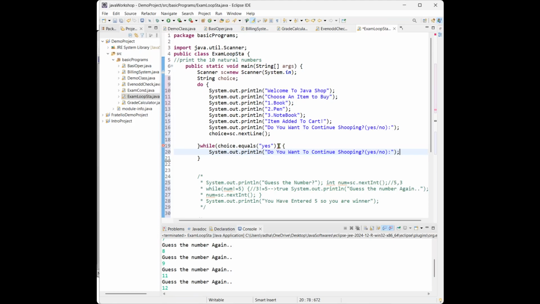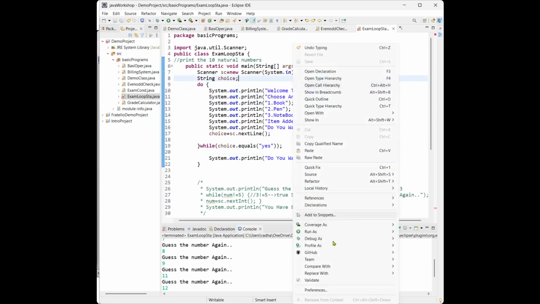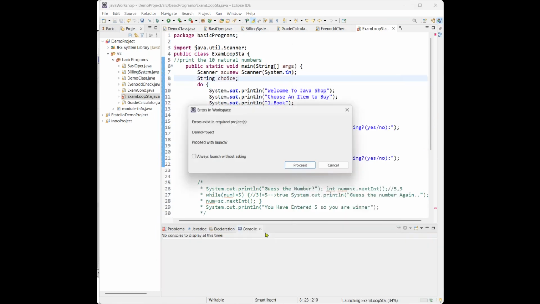Oh, sorry. I think here for the condition we are giving, we need to give the semicolon, and after that we need to give System.out. So if the user has given yes, then it will again print this block of code. If he entered no, then the condition fails, so it will not show it again. Let me run this program once so you can get to know.